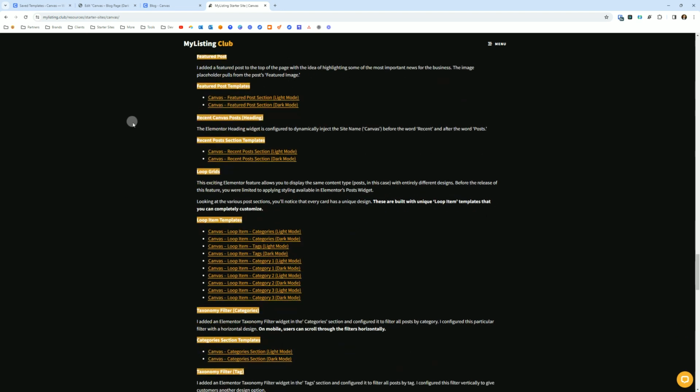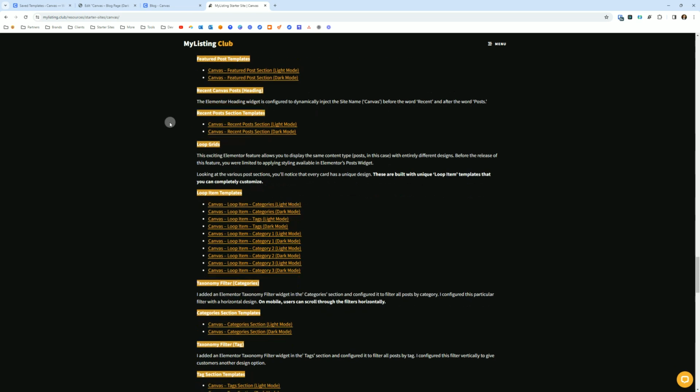Feature post template. So you can get a light mode and a dark mode version. I'm going to show you the dark mode of everything after we get finished with the light mode, okay? So you'll see that. So you get one of each template there.